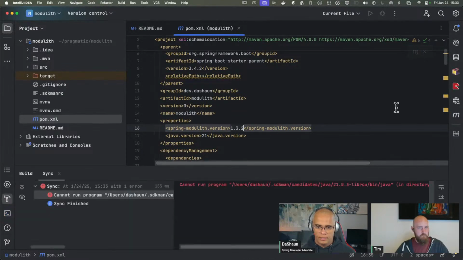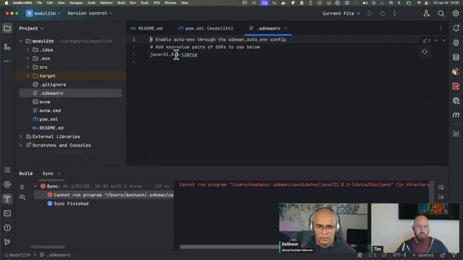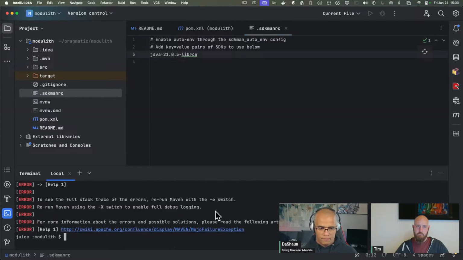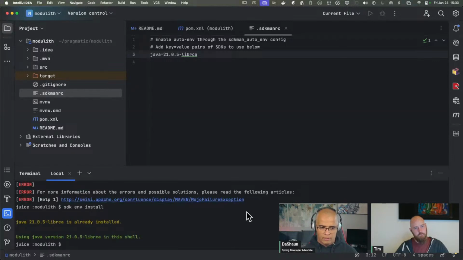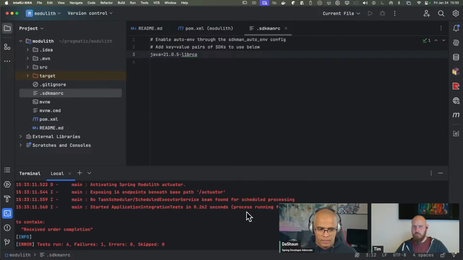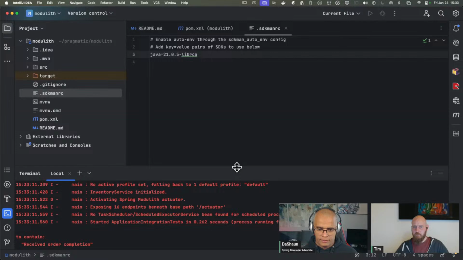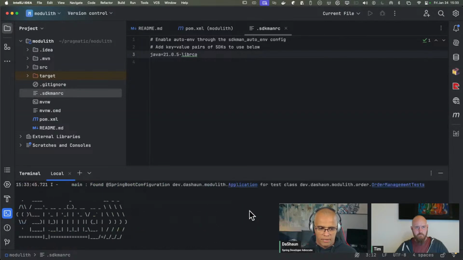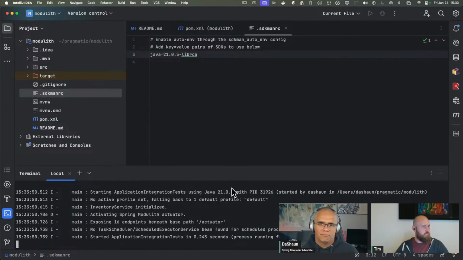Oh, it still had something. But I don't have the right Java version, so I have an SDKMAN receive, 21.0.3 Liberica. I think we should be on 21.0.5. SDK env install. All right. No, that shouldn't affect it. It says, hey, I received this, but we're going to keep on going. We're not going to let that bother us. Sure, one of our tests doesn't pass, but nothing's crazy.